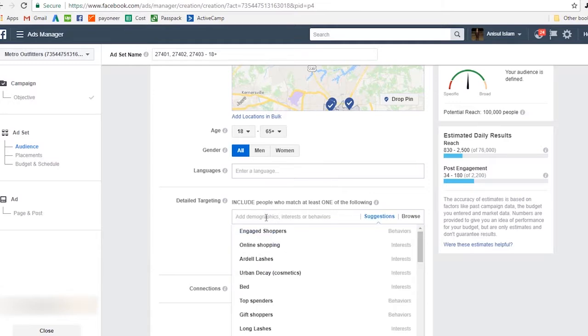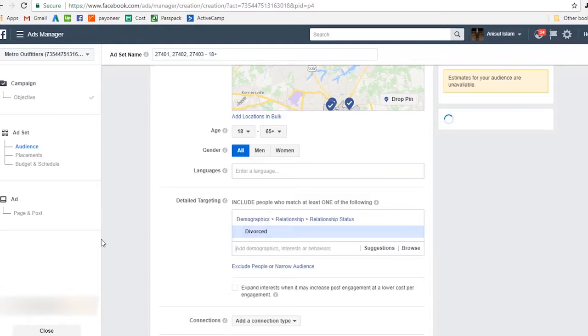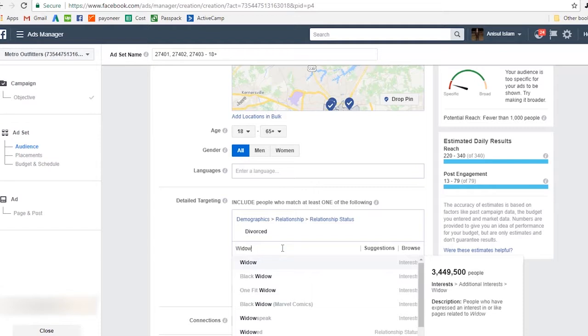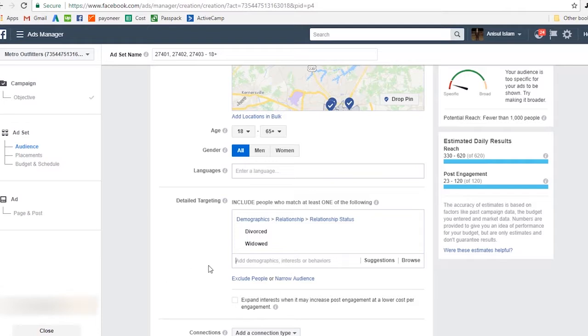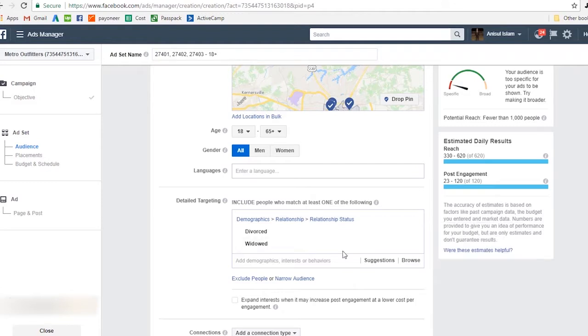Once again, you come up here in the ad manager and write down divorced. Here's the divorced relationship status. Remember, always select the relationship status, do not select the interest. This is only divorced, so always select by relationship status. If it's fewer than 1,000 people, maybe we can target both men and women, and then maybe you also select widowed. This can be another option for targeting.